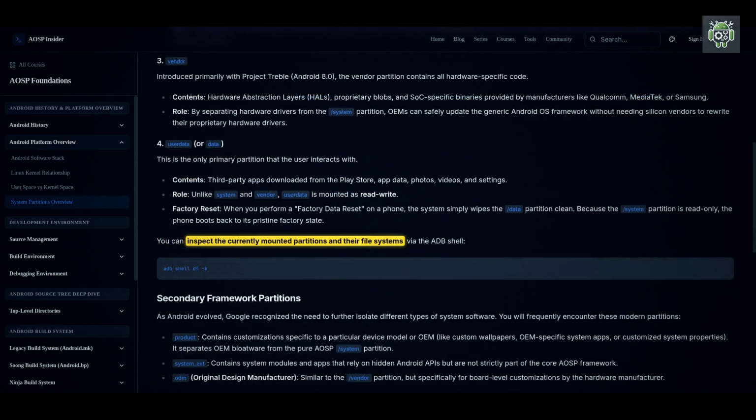You don't have to take my word for it. You can see this for yourself. Here is what actually happens under the hood when you run the command you see highlighted: adb shell df -h. This command, df, stands for disk free. It queries the kernel and lists all the mounted file systems, showing you the exact block device path, its size, how much is used, and crucially, its mount point, like /system, /data, and /vendor.